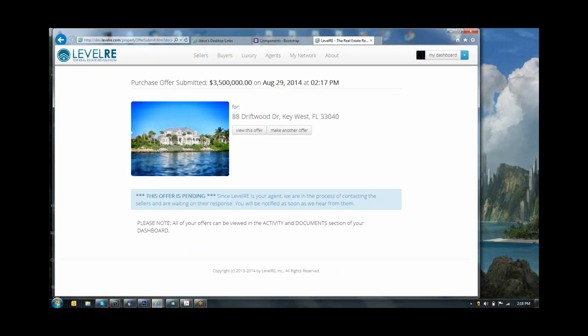Okie doke. And now we have made an offer to this, and the note is this offer is pending. Since LevelRE is your agent, we're in the process of contacting the sellers or waiting on their response. You'll be notified as soon as we hear from them. Had this been our listing, we would have already instantly contacted the seller, sent a note, sent a copy of the offer, and everything else like that. So that's a really straightforward process.